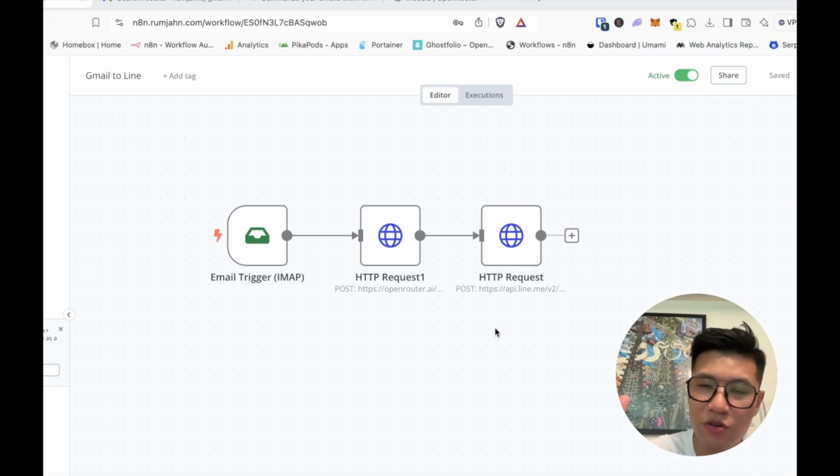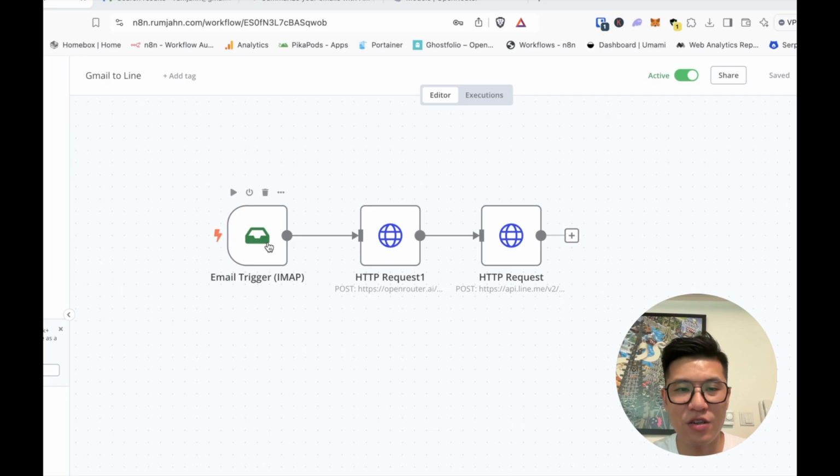Really simple, right? You just click on the workflow template, copy it in, add your credentials for your Gmail, add your credentials for your OpenRouter, and then add your credentials for your messenger, and boom, you have a system that reads all your emails for you and tells you what is important and what is not.